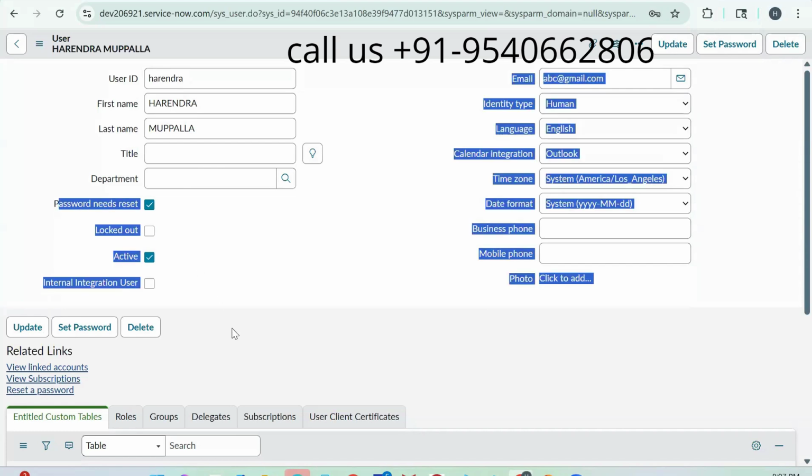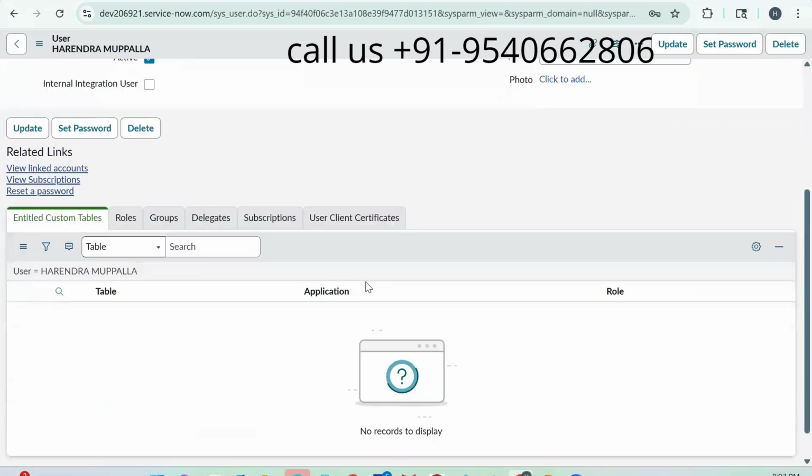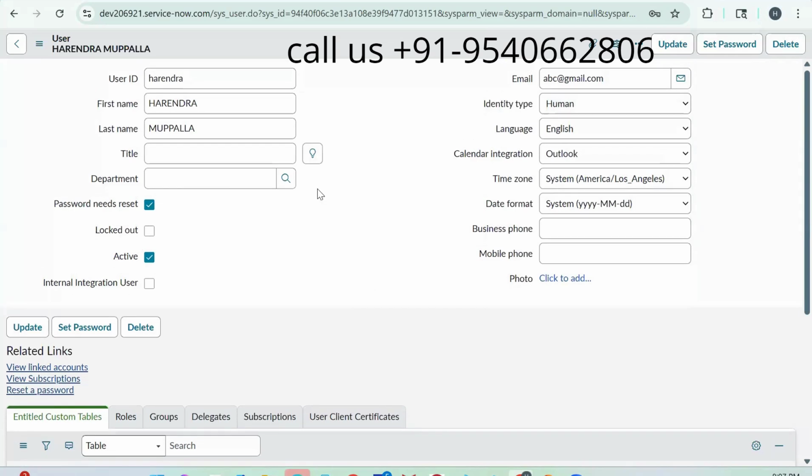So this is how we will be able to generate it. Got it, right? So this is how we are able to create a user in the system. These are the different details as well. We can configure it or even generate it.